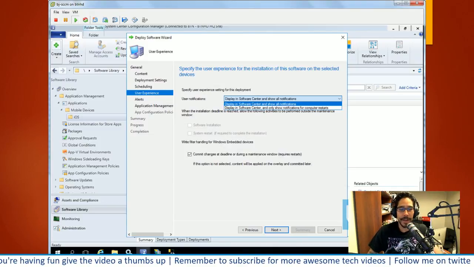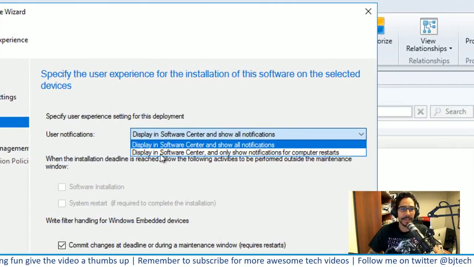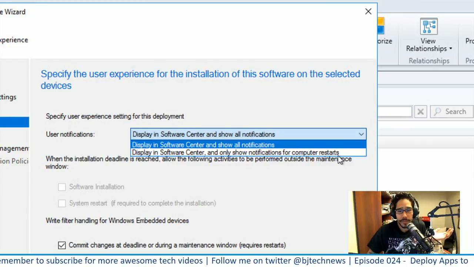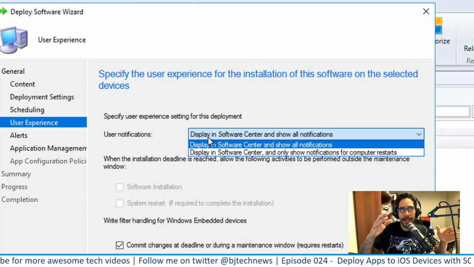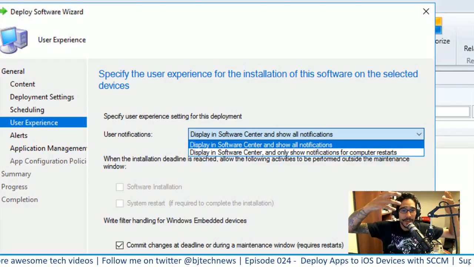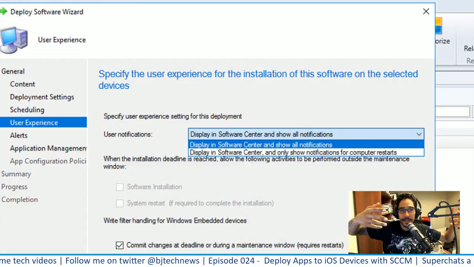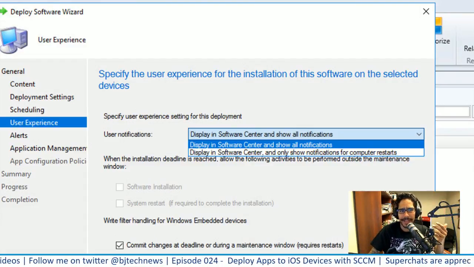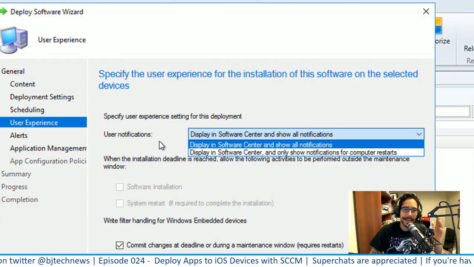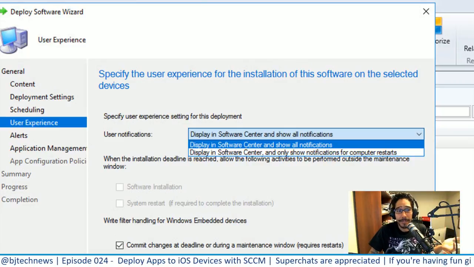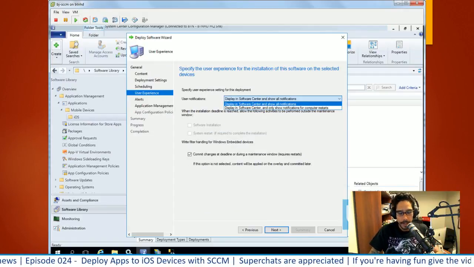User experience, you have two options right here. I think the default one is display in software center and show all notifications. You don't want to display in software center and only show up notifications and computer restart. Again, it's not a computer restart. It's really weird that they give you this option. You would think SCCM would be a little smart. Okay, SCCM picks or understands that you're deploying an application for a device. Like certain options should be removed, but it's the same thing as deploying an application for your PC people. Okay, so you want to pick that.